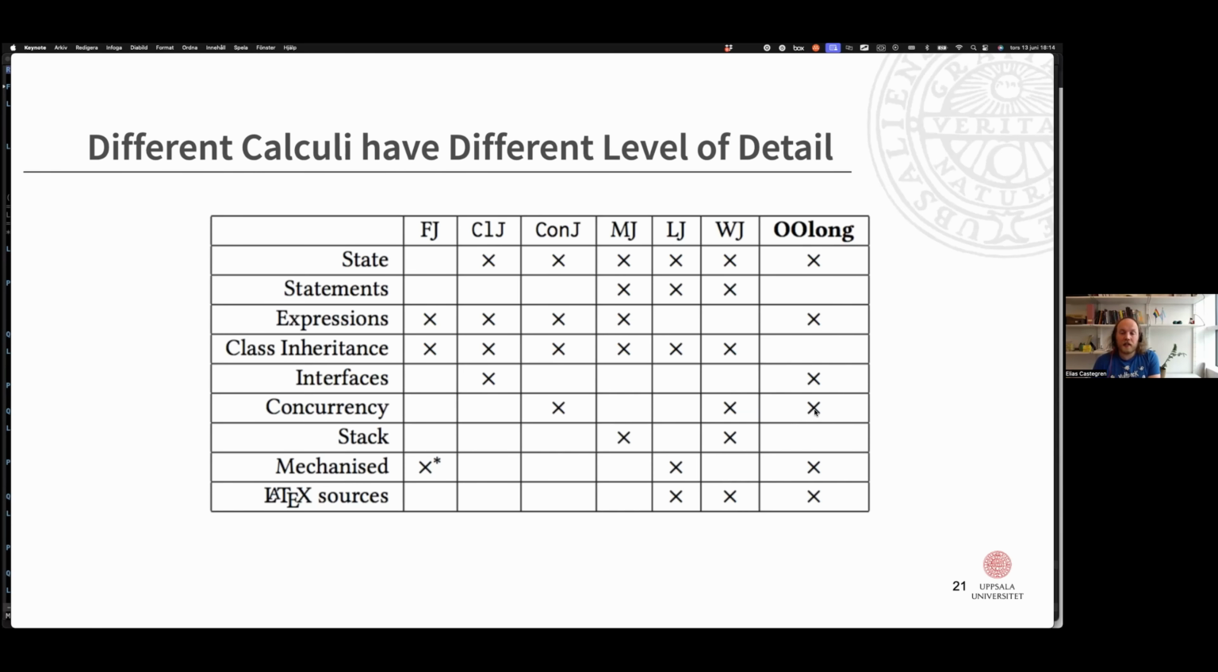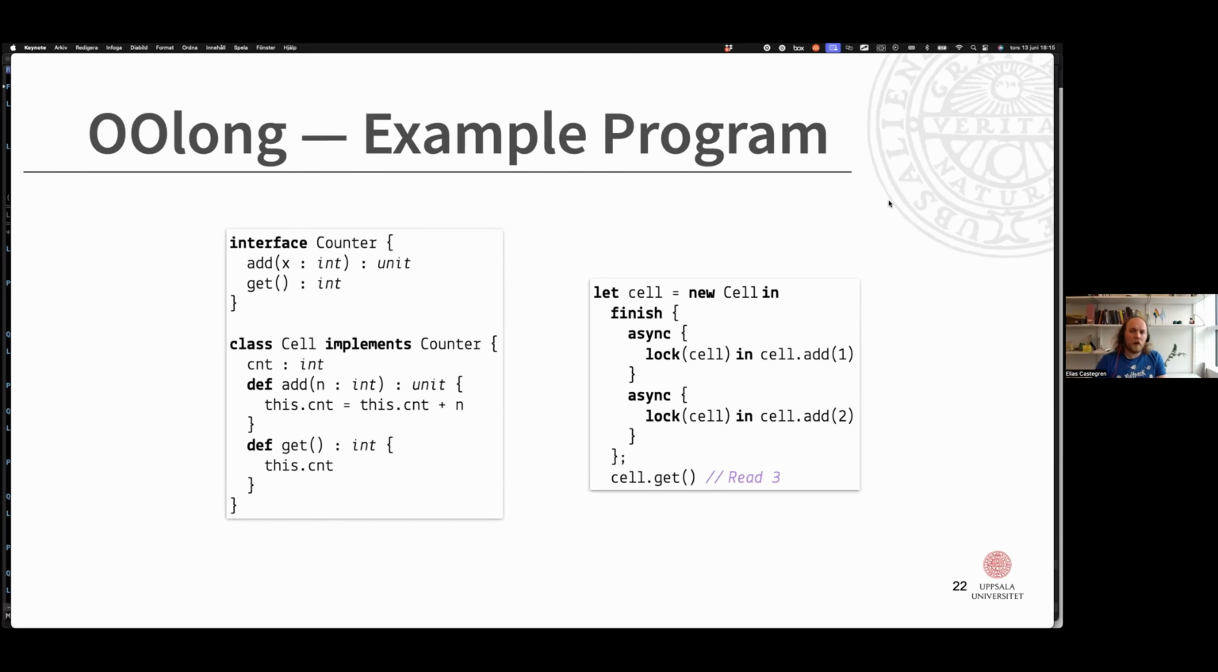Also, because my PhD was about type systems for concurrency control, I wanted a base language that actually had concurrency in it. And I picked some of these slides from a presentation I did about this paper. If I was doing the full presentation, then I would now motivate why subtyping is the only important thing and so on. But we're here to learn Coq, so I'm going to skip some details and just go to the meat directly. So this is an example OOlong program.